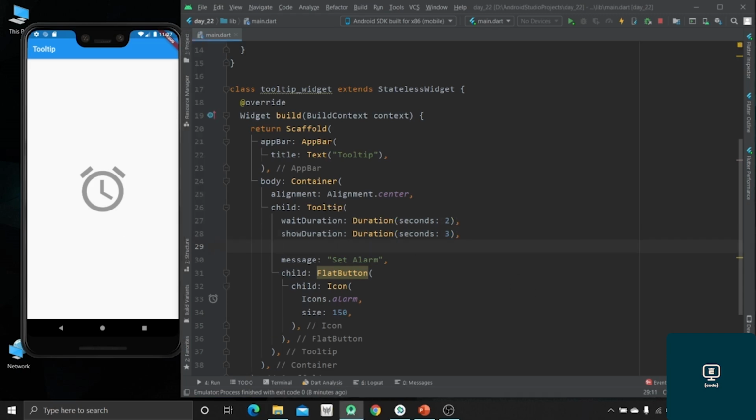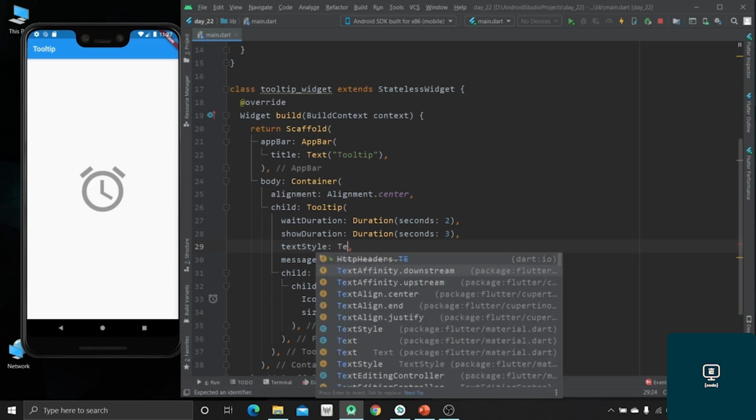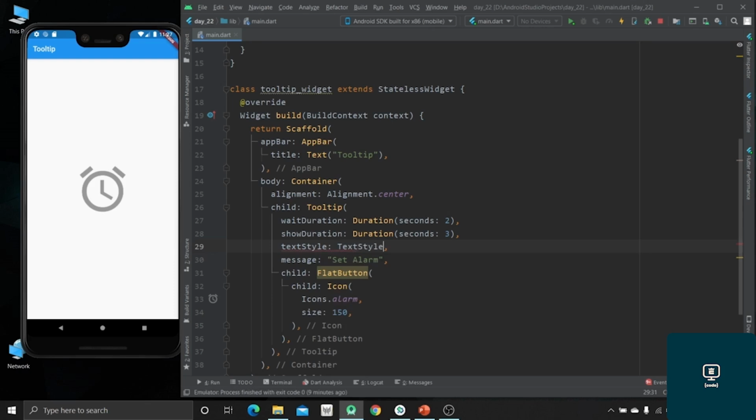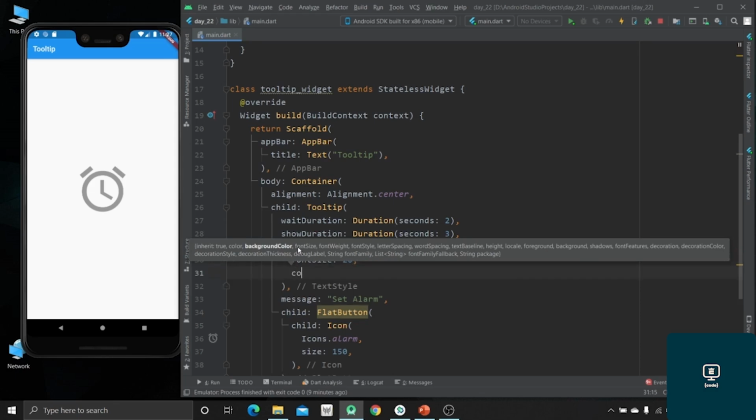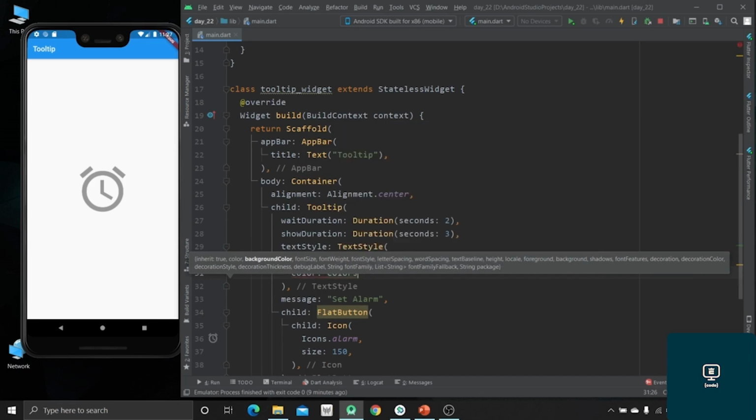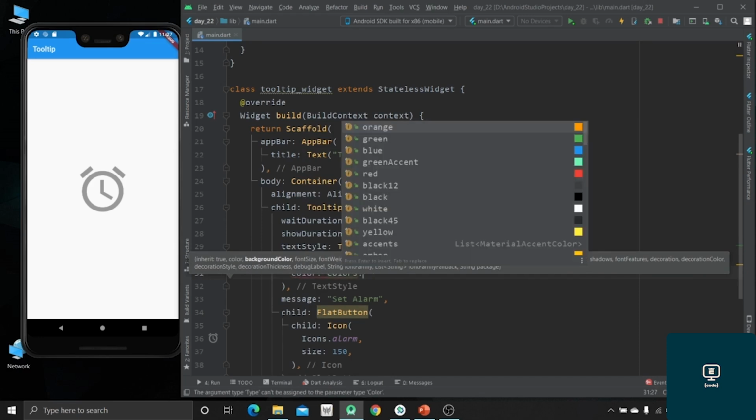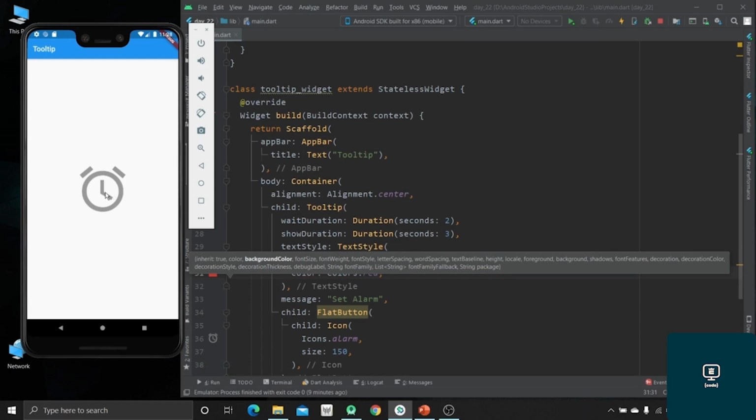Now we are going to change the style of this message. So we can change it by using the text style property, and we are going to use the text style widget for this, and we are going to increase the font size to about 20, and the color of the text should be Colors dot, not blue, it should be red. Now just long press on this. Now you can see the font size has been increased and the color has been changed.